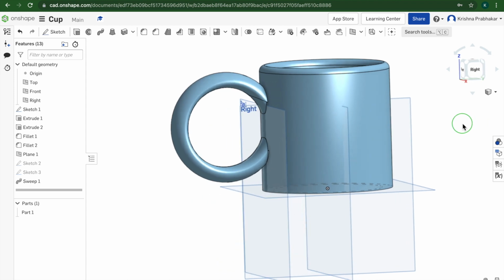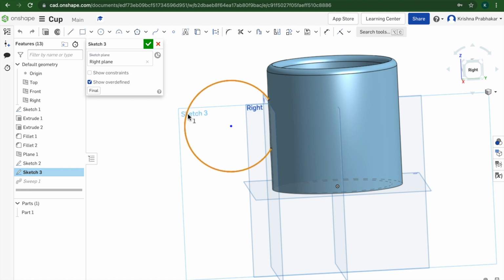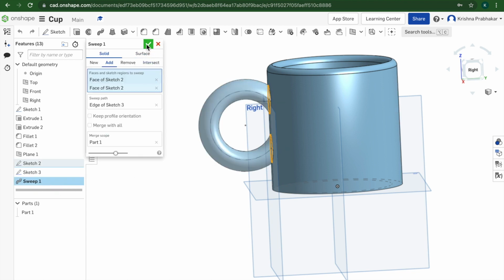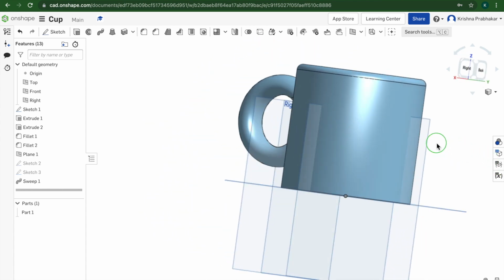I did make it a bit too big, so if I wanted to, I could always edit the sketch by pressing the dimension tool. I believe that should work. I don't know if it will. Let's see. It does. Okay, let's see. That looks much better now, proportionally good.